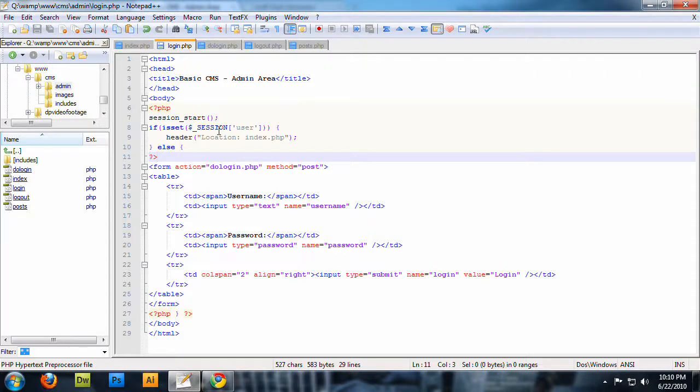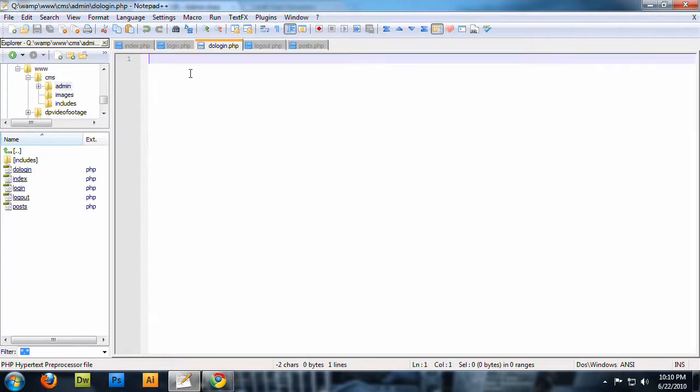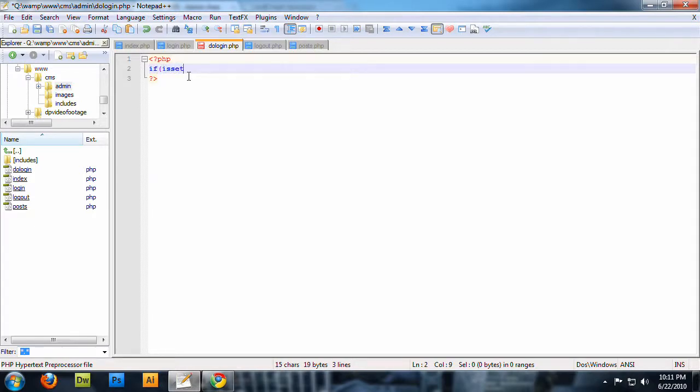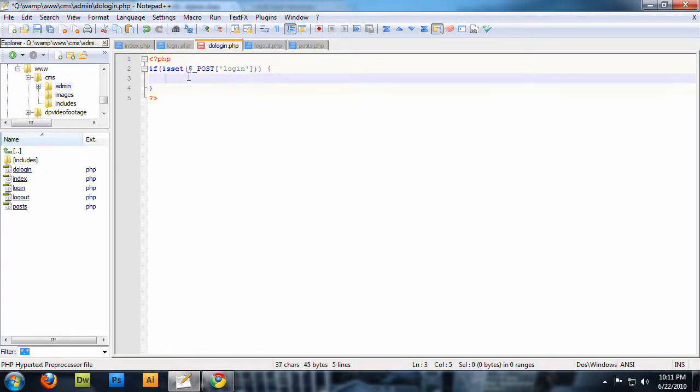Okay, so we have our basic structure set up for our login page, and it'll send all these variables over: username, password, and login. Now we're going to go to our do login page, and this is where all the magic's going to happen. So the first thing we want to do in our login page is see if all of our variables are set. So first we're going to check to see if our post login is set, and that's just the login button. Make sure that's pressed.